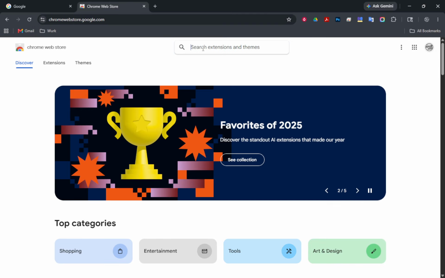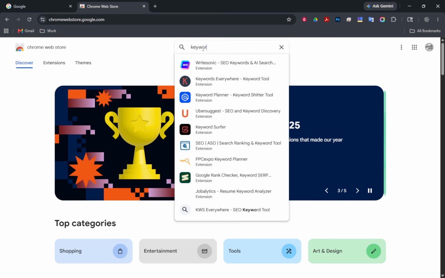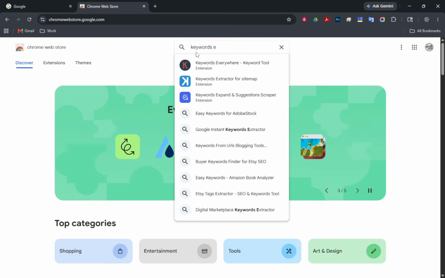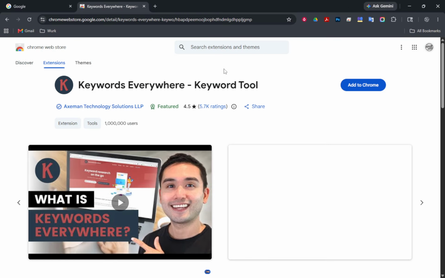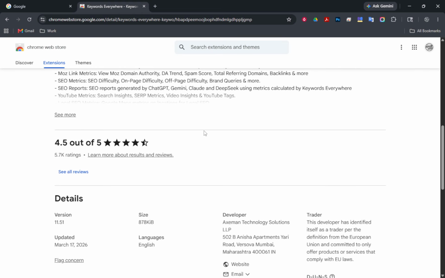Once you're on the store's homepage, look for the search box in the top left corner. Type Keywords Everywhere and press Enter. The extension you want is listed as Keywords Everywhere, Keyword Tool. That exact name is important because it helps you confirm you're installing the legitimate extension.